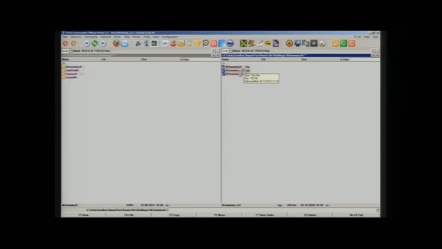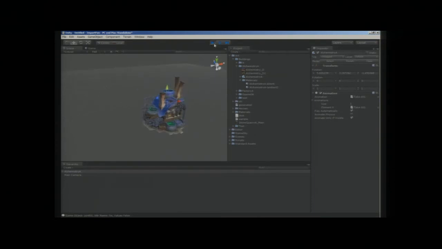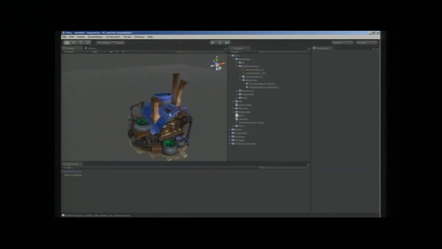Now I'm showing you that the export process has happened. We have an FBX file and two files for the textures here. I need to bring this into the scene. Okay, hit the play button, and we will be able to see that.